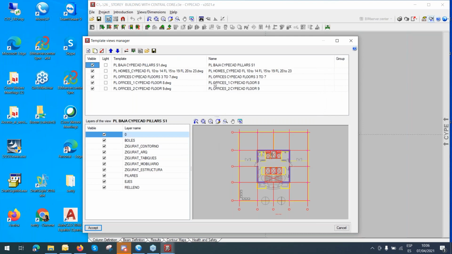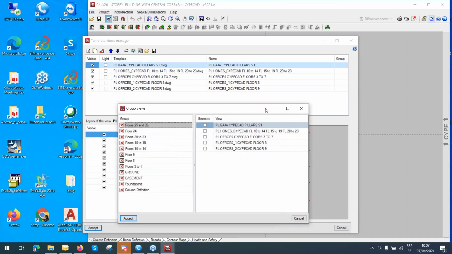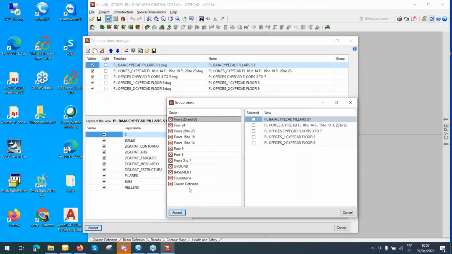Now we have an extra job to do, because the software doesn't know which template goes in which place. So I must get it done. This is extra information. For the column foundation, I'm going to choose this profile. For foundations and basements and ground, I'm going to keep it like that.